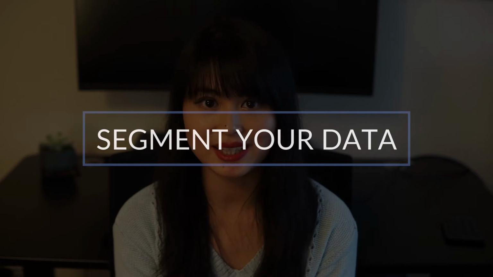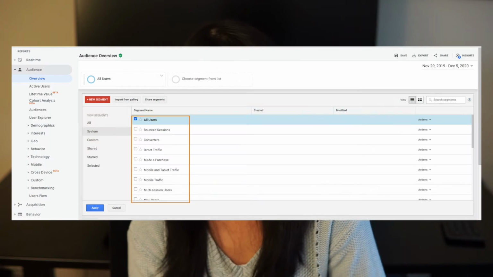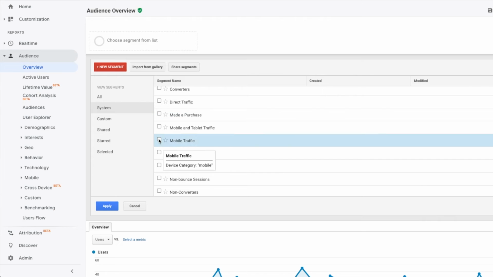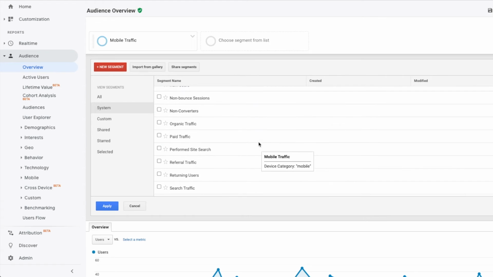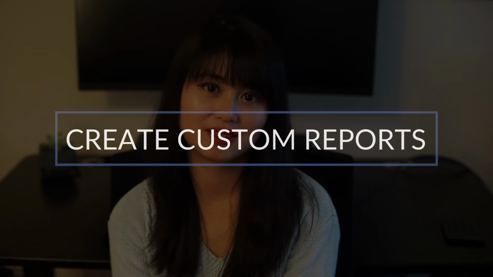Third, segment your data in Google Analytics. Google Analytics presents all website traffic on your dashboard by default. A segment is essentially a subset of your data. It allows you to view traffic based on specific requirements. For instance, you can see how people behave differently on desktop versus mobile.